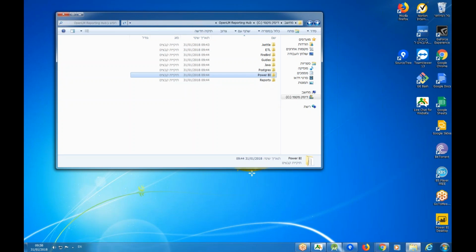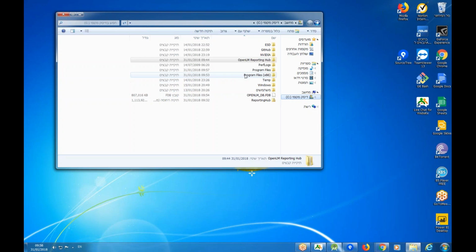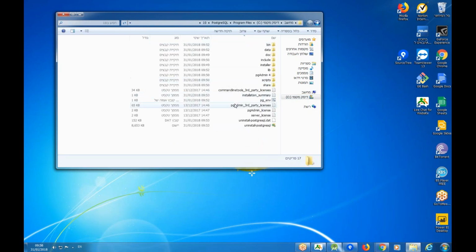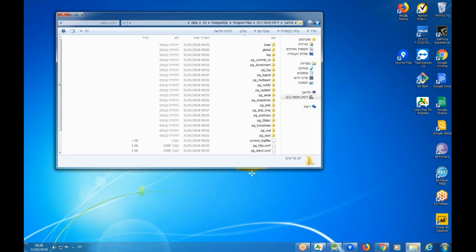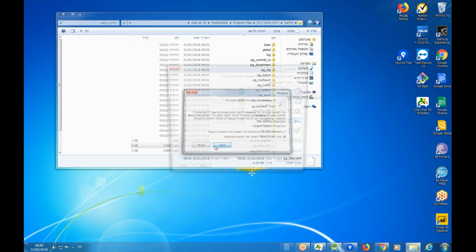So first of all, let's change a few configurations in the Postgres database. So let's go to Program Files, Postgres, Postgres 10. We'll go to Data, and below here you can see a file called pg_hba. This is the configuration file for Postgres. So let's open it up.